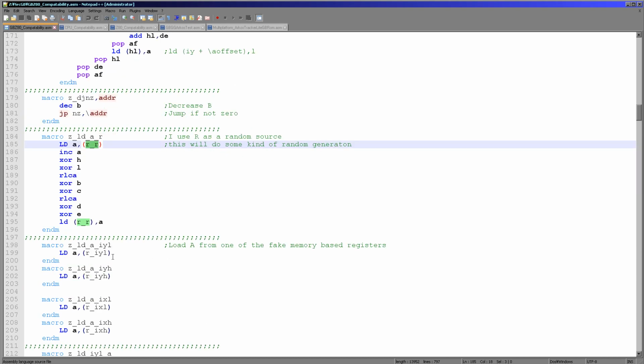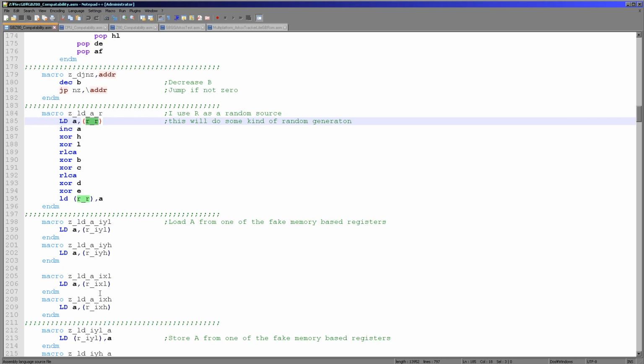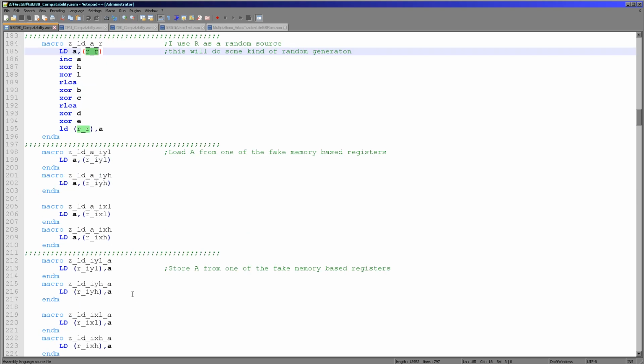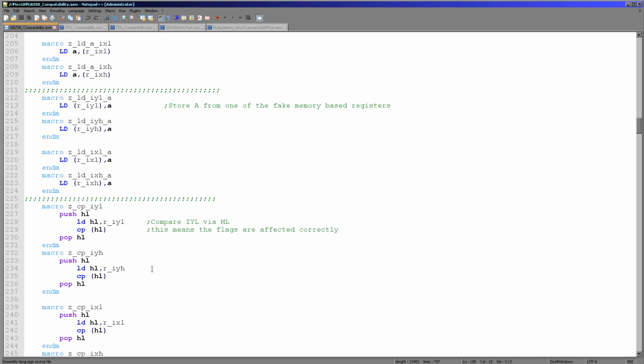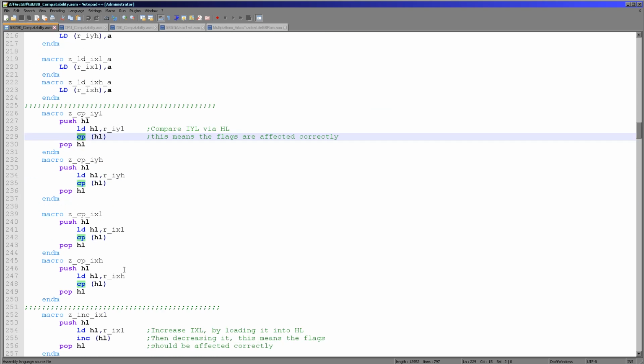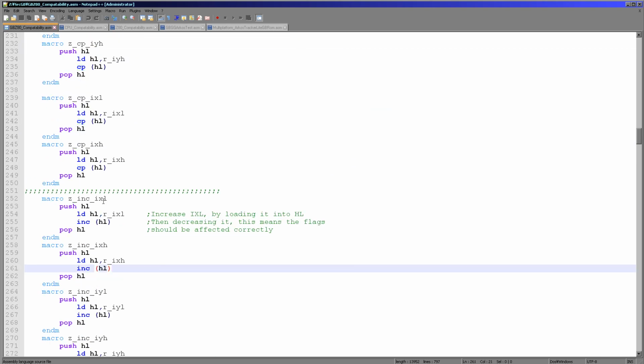So here are some very basic commands. We're just loading from IYL or IYH into the accumulator, so nothing too amazing here. We're just loading from our memory registers or writing to our memory registers in the case of these. Very straightforward. Here we're doing some comparisons with IYL, IYH, so we're doing the same as with that OR command earlier. We're just loading HL with the address of the fake register and doing a comparison, because that will not affect AF, and of course AF will be affected by this command here. So that's a good way of emulating it.